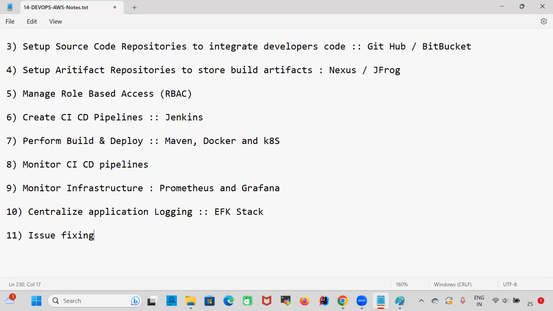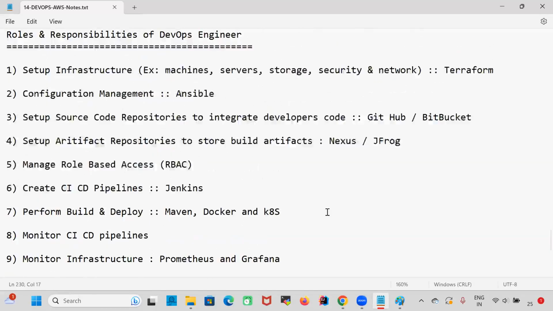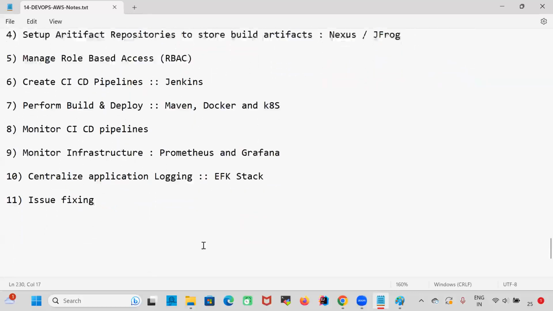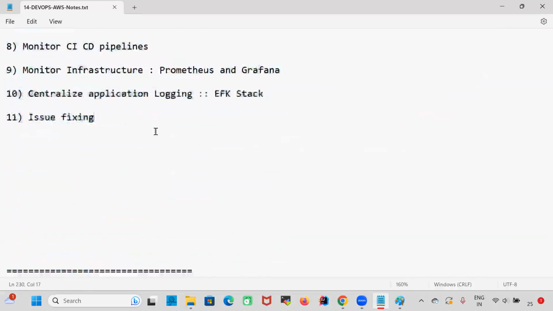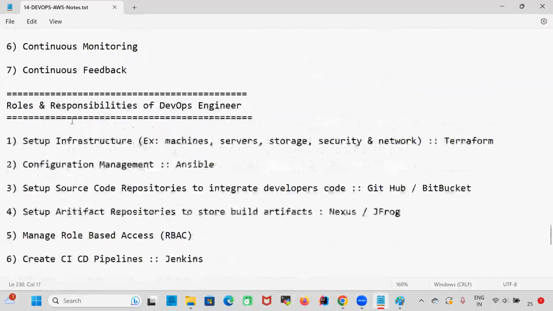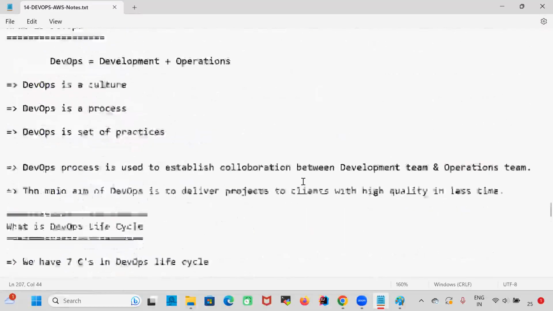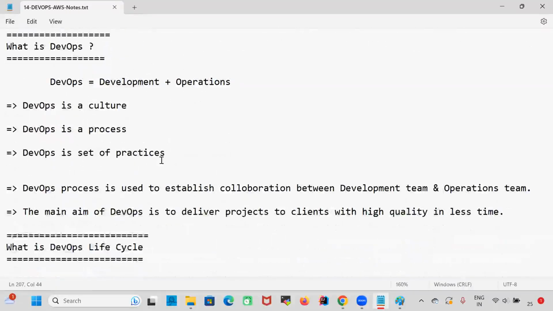If any problem occurs in the infrastructure or in the application build and deployment process, then we are responsible to fix those issues. So day to day, as a DevOps engineer, you are going to perform all these operations. These are called the roles and responsibilities of a DevOps engineer.